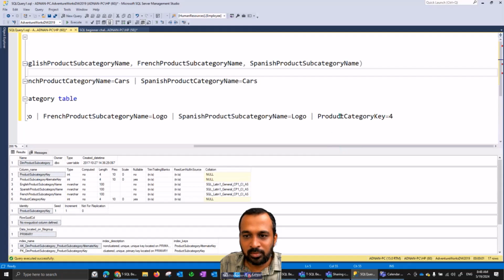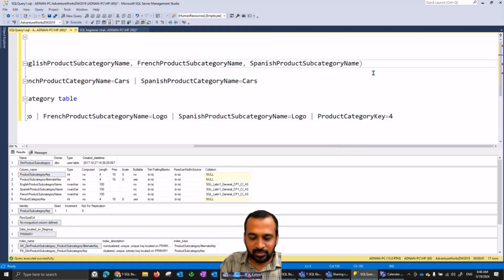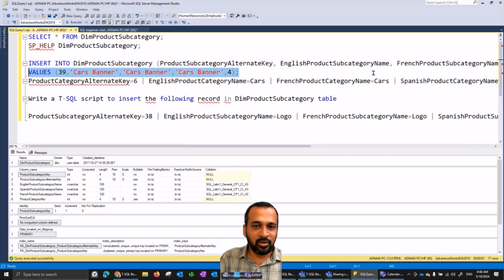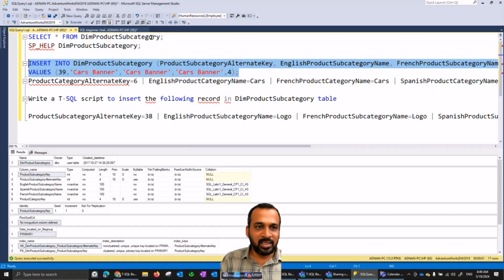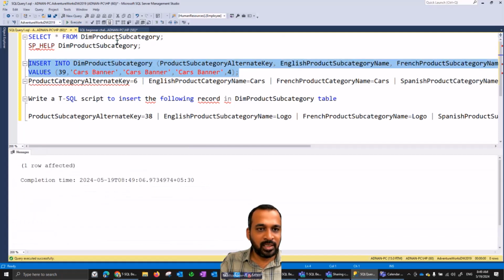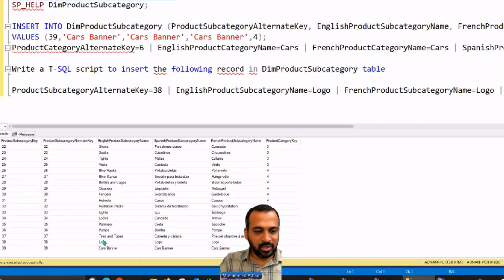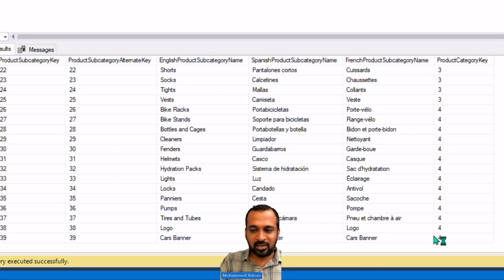And then we also need to mention this product category key at the end of this one. So the sequence in which we mention the column names has to be the same sequence as the values here. So selecting this statement and then clicking on execute here. Even if you miss some of the columns, I will show you later. So one row affected here, and then select star from dim product subcategory. At the bottom you can see we have row number 39 and these are the values here.